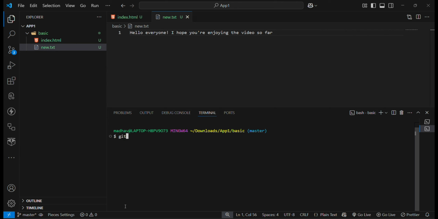For that we have the git add command and the name of the file. For git add, we have two options: you can add file by file name, or otherwise you can use git add, a space and a dot. It includes all the files that are not in the staging area, like these files I'm talking about.